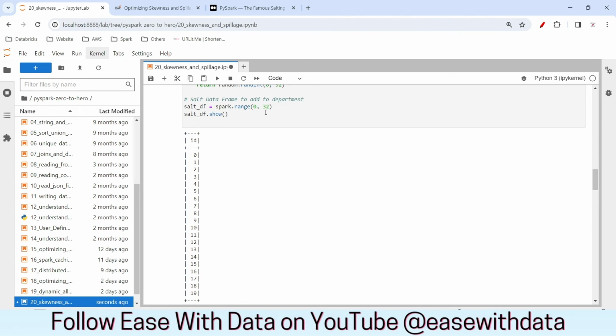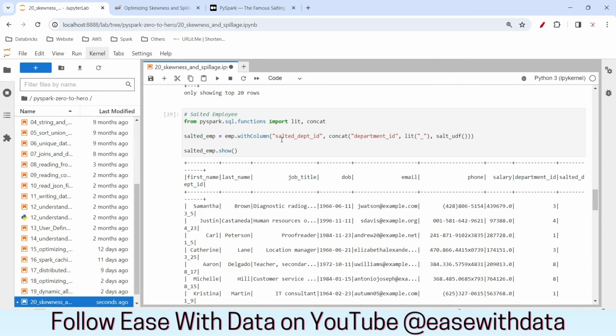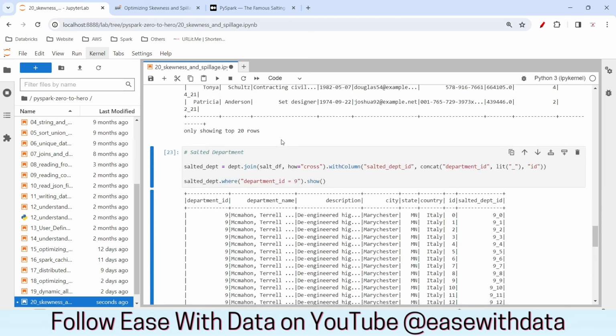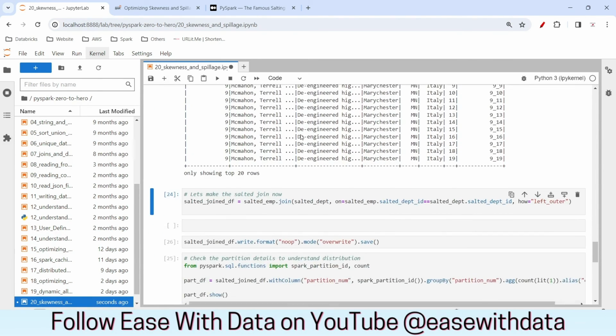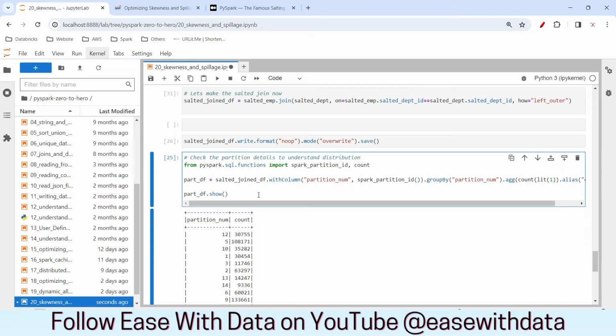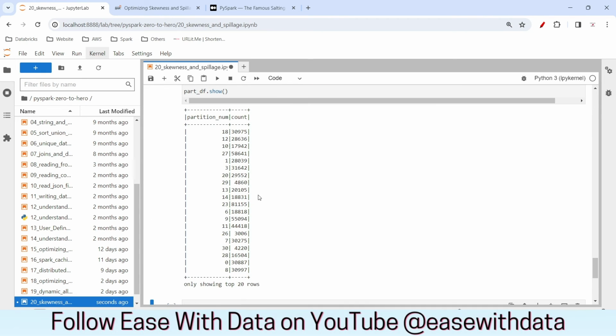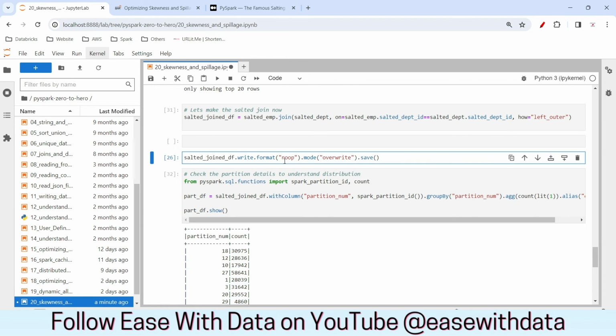Now our ID will have 32 values. So let me run this salted employee again. Nice. Let me go and run the department again. Awesome. Let me run the joining again. Done. Now let me run this partition to show you the distribution. So I'll run this. Nice. If you see, now we have reduced the volume to a much lesser value, right? The volume is spread much more evenly now, right? So what I'll do is I'll run the join again with the no op.